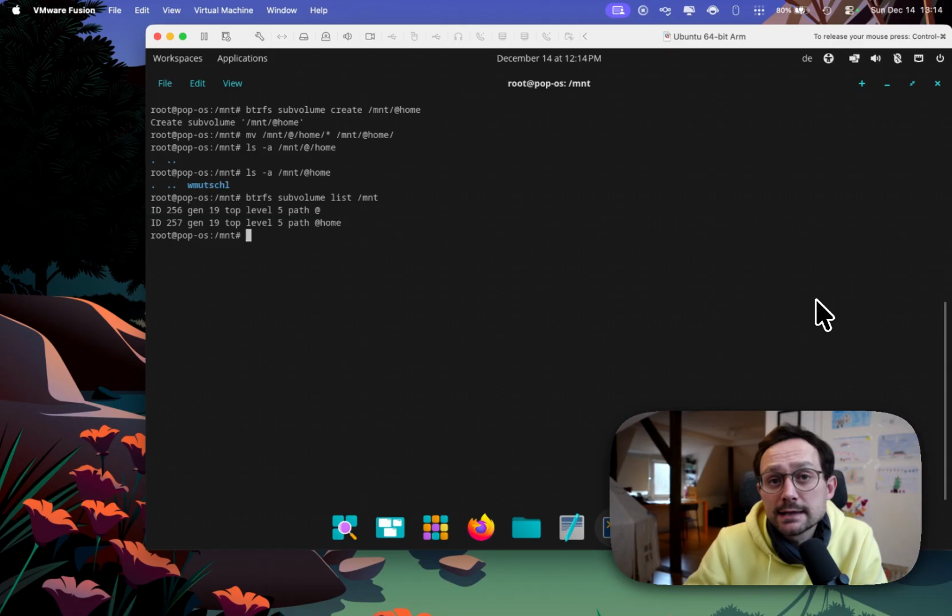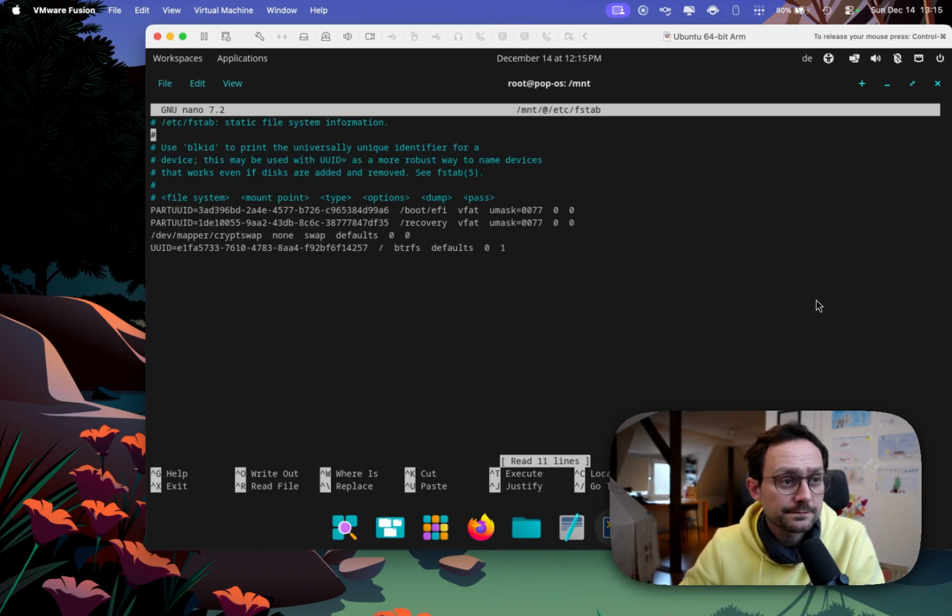So now I need to tell the fstab how it should mount / and /home, and I also need to add some root flags to the kernel stub and the systemd bootloader. So let's start with the fstab. Let's use nano for this: /mnt/@/etc/fstab.